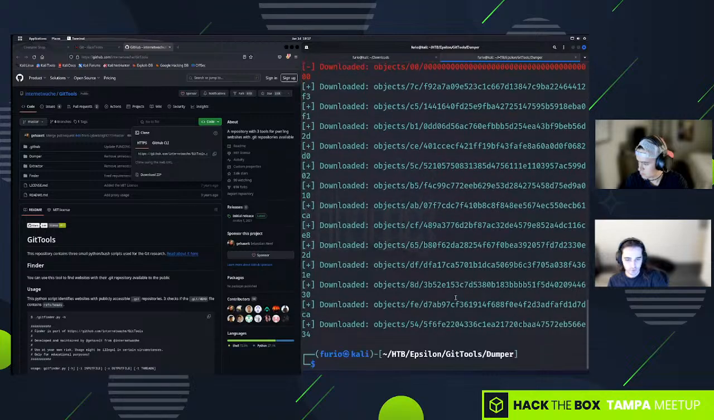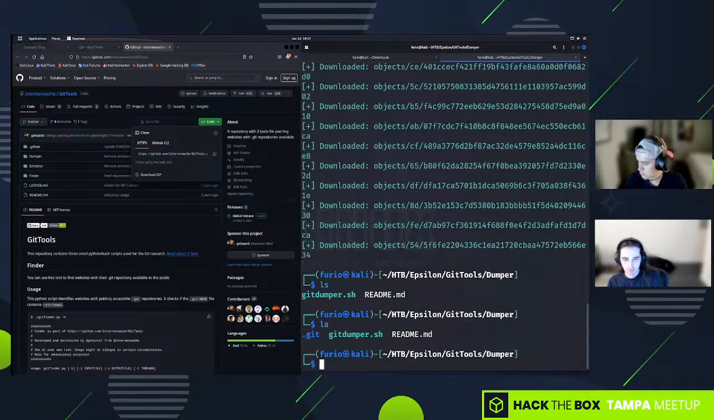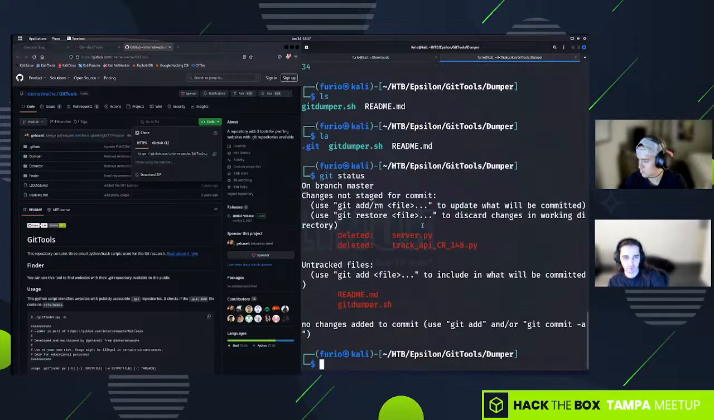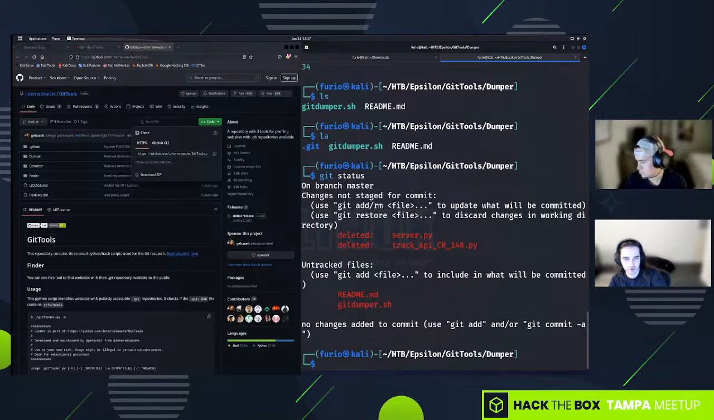Okay, so we've got all these objects that it's dumping, and we can see our .git. We can run git status. It will show us the different repos that it's got. So we see these two files, but it says they're deleted. The reason is that the last commit that it pulled had those files, but they're not actually present on the box because we just dumped it, so we don't actually have them.